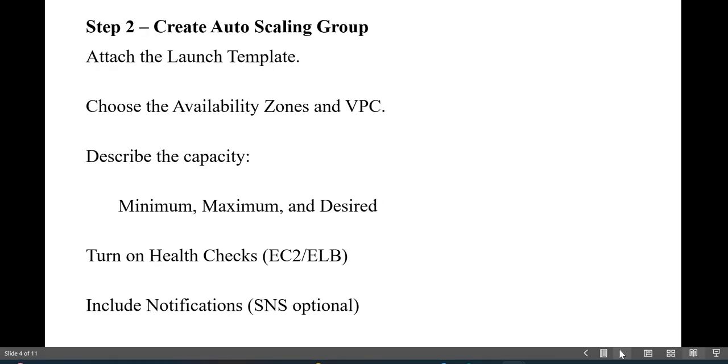Step 2, create an auto scaling group. Attach the launch template. Choose the availability zones and VPC. Describe the capacity, like minimum and maximum, and the desired count. Turn on health checks. Include notifications.